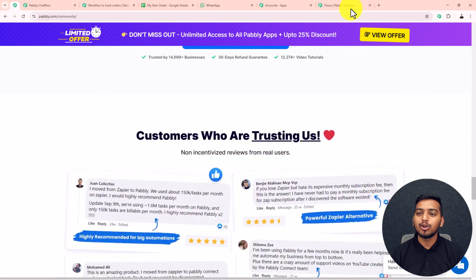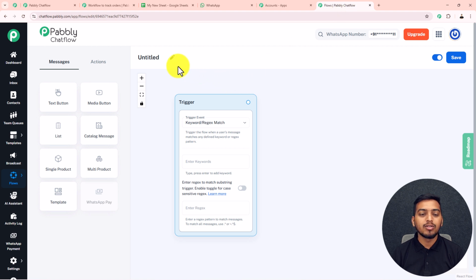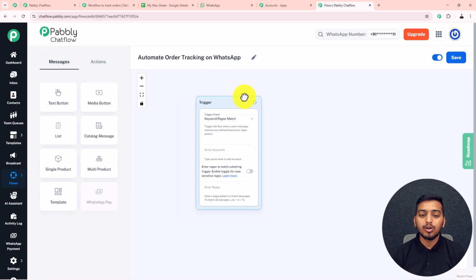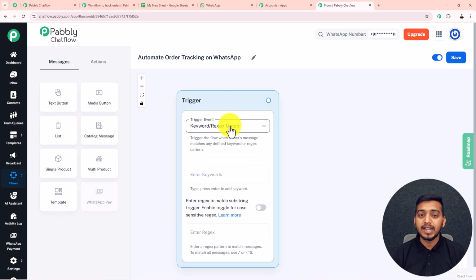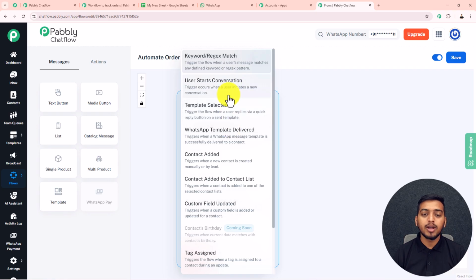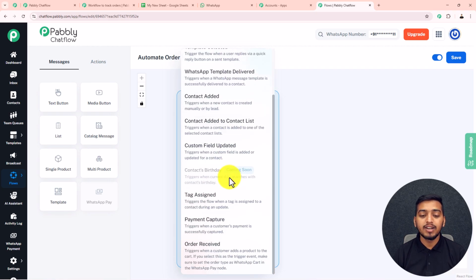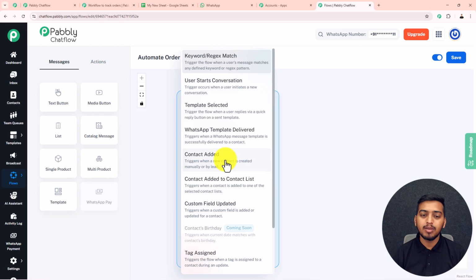Now I will head back to this flows of Pabbly Chatflow. Now, before working on this trigger, I will also give a name to my chatbot. So I will name it as Automate Order Tracking on WhatsApp. Now we will work on this trigger button. In here, we have to select an event with the help of which we want to kickstart our WhatsApp chatbot. So from this drop down, you can see this is the list of all the trigger events with the help of which I can kickstart my WhatsApp chatbot.